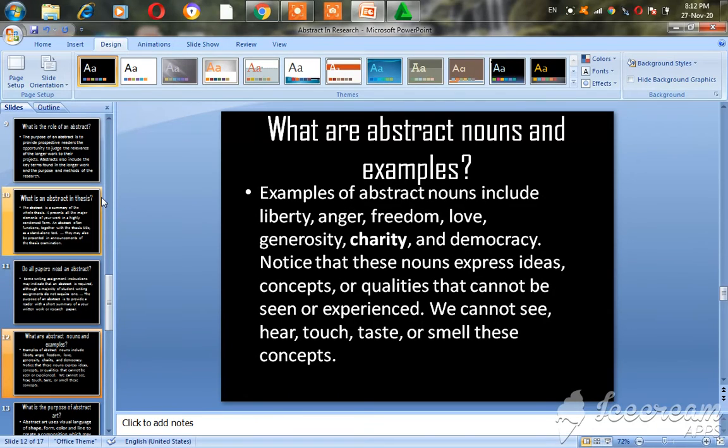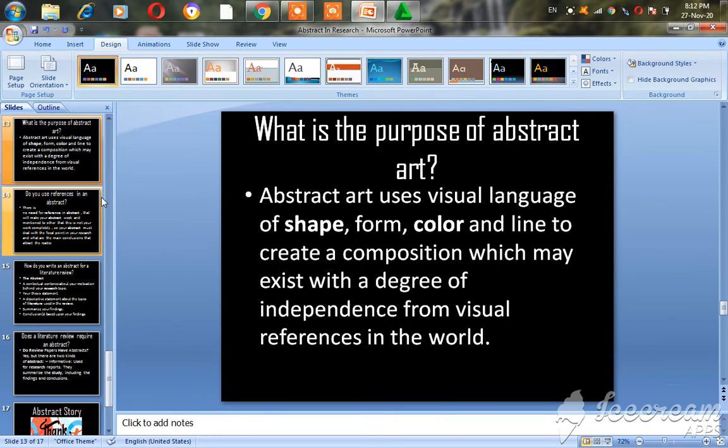What are abstract nouns? Examples of abstract nouns include liberty, anger, freedom, love, generosity, charity, and democracy. All these nouns express ideas, concepts, and qualities that cannot be seen or experienced. We cannot see, hear, touch, taste, or smell these concepts. What's the purpose of abstract art? Abstract art uses the visual language of shape, form, color, and line to create compositions which may exist with a degree of independence from visual reference in the world.